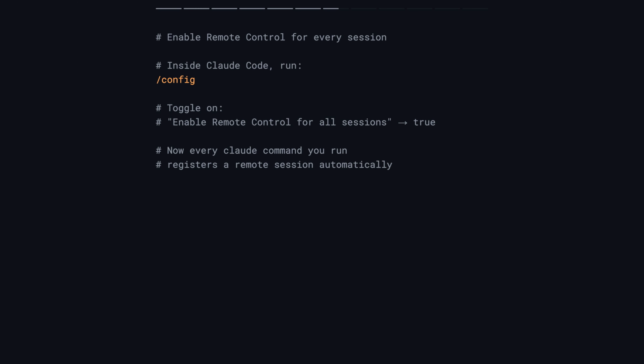To enable remote control for every session, run /config inside Claude Code and turn on the toggle. Now, every Claude command you run registers a remote session automatically.